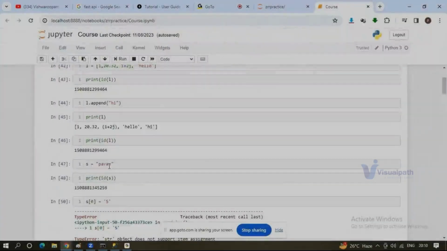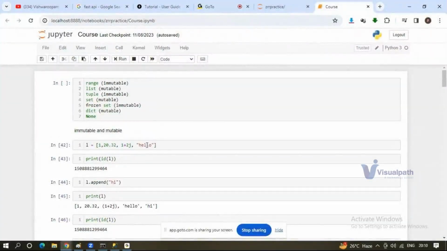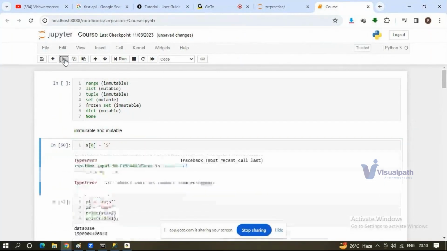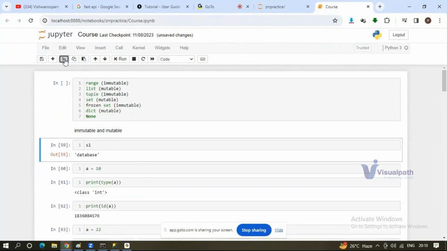Yeah, okay. So yesterday we discussed the mutable and immutable concepts, right? Do you have any questions on mutable and immutable? I'm good.